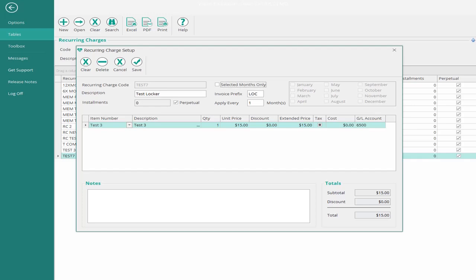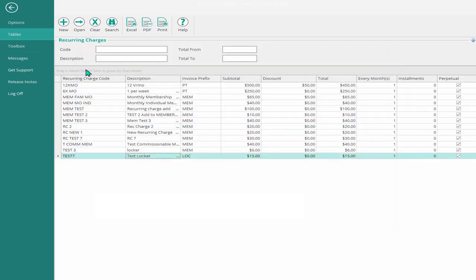This means that if you're going to raise the price for a locker or a particular membership type, you can make that change in the recurring charges table here, and the change will be made for every member who has this code assigned. You can also bind this charge to a specific membership type, and whenever you assign a member to that membership type, that recurring charge will be automatically created for the member.